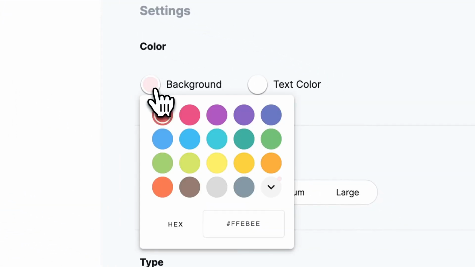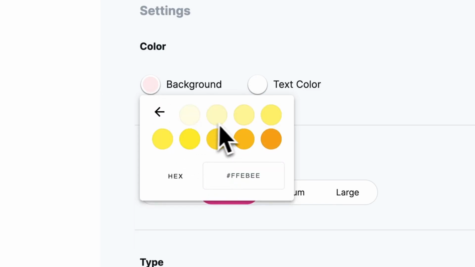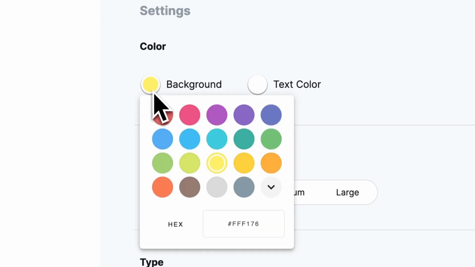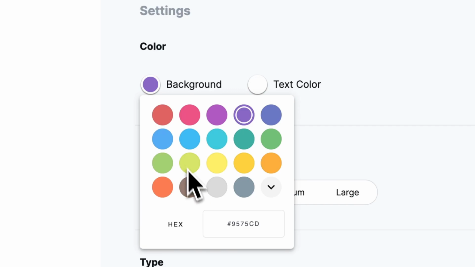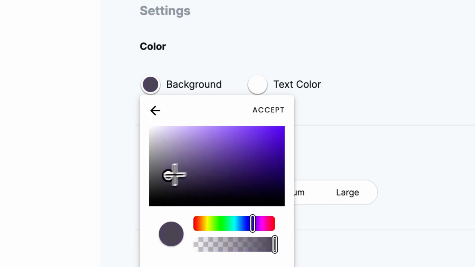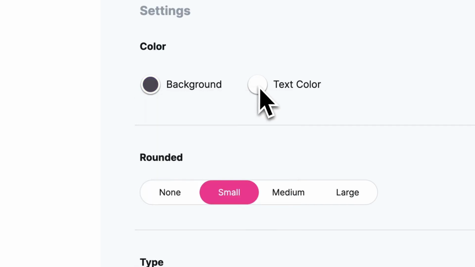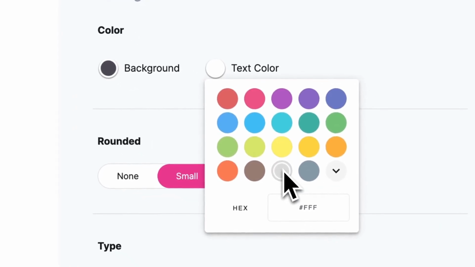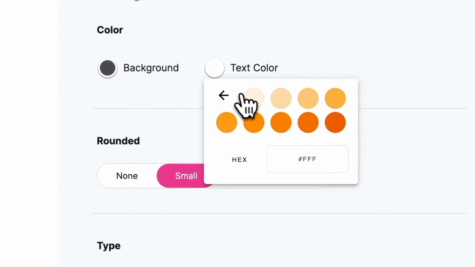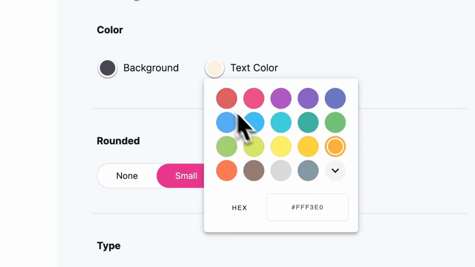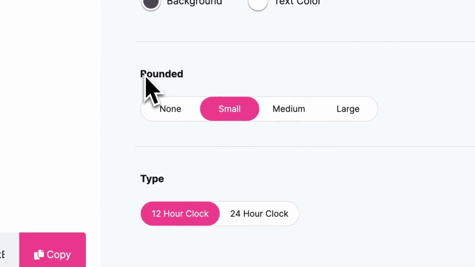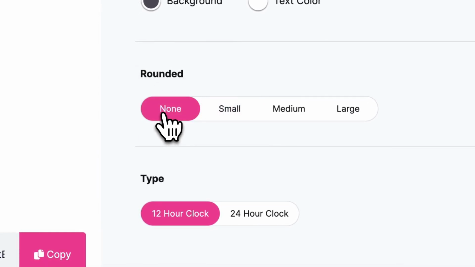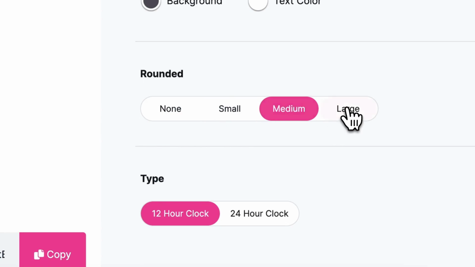So for example, this color, this yellow color, purple, but let's select a bit grayish, and you can change the text color, so you can make it orange if I want to, or let's go with white. And here you can change the roundness, so none, small, medium, or large.